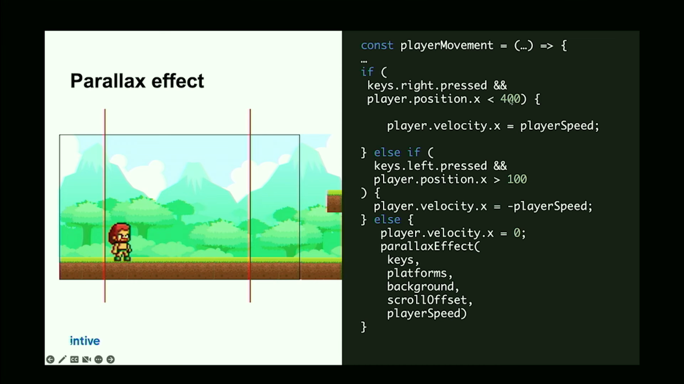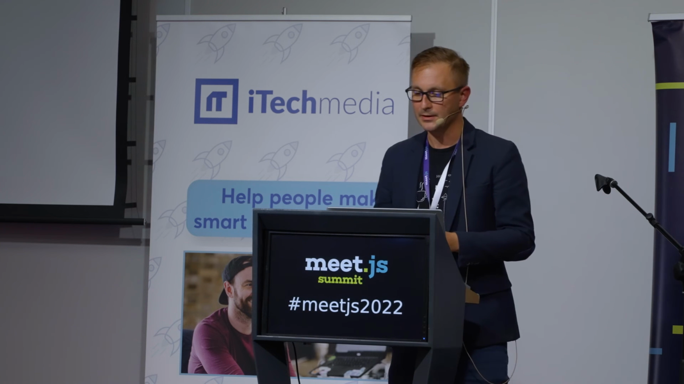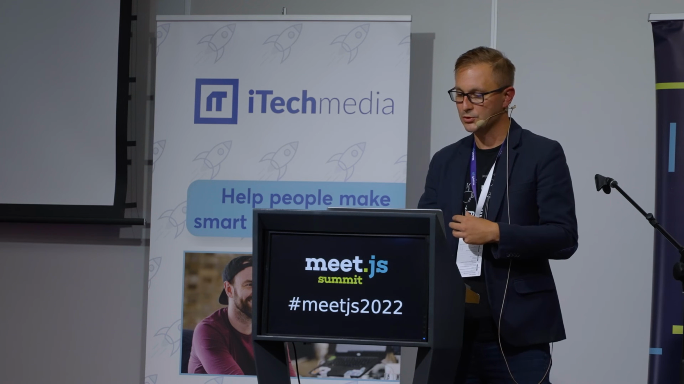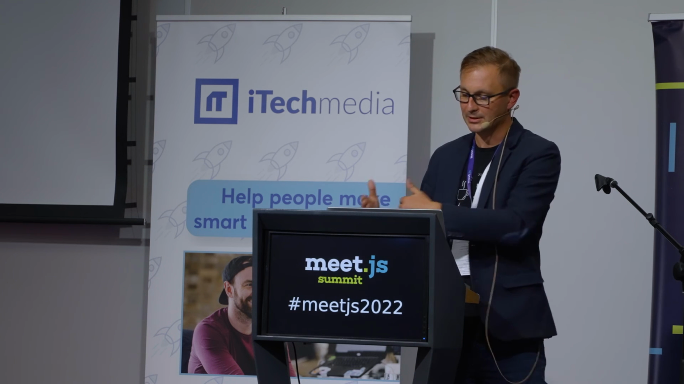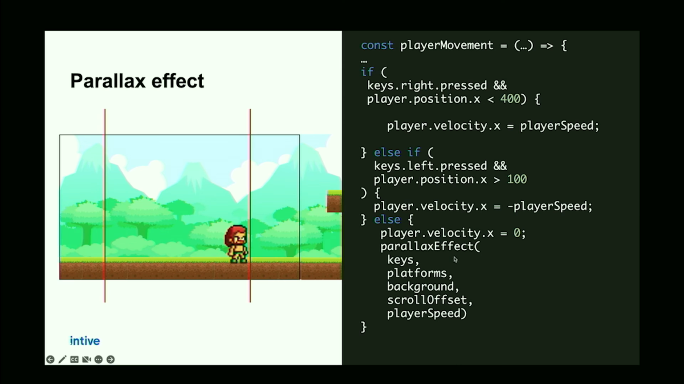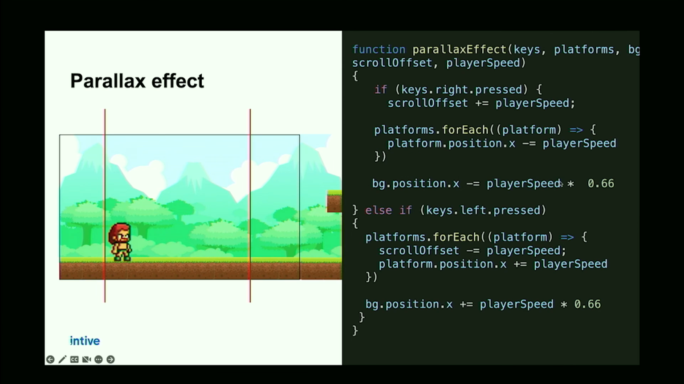We need to set the position on the right side and also on the left side. We have two lines, and it depends on which key the player clicked. Then we can just stop the position, stop moving that player, but start doing the parallax effect. And that parallax effect we can implement in that way.